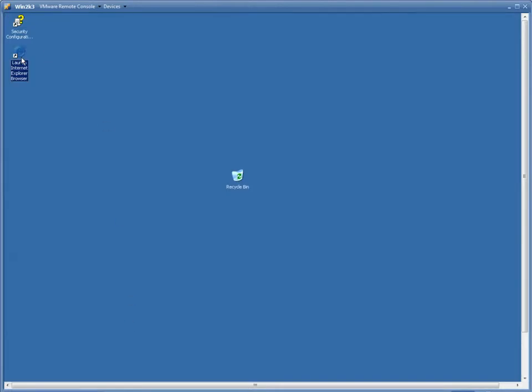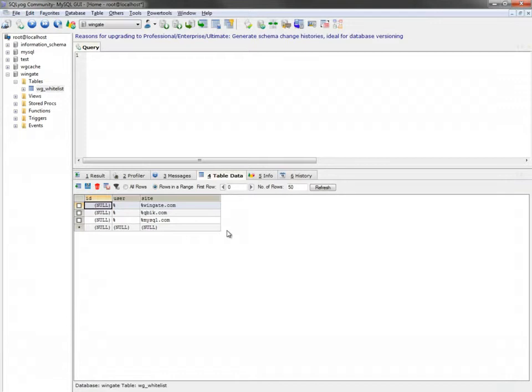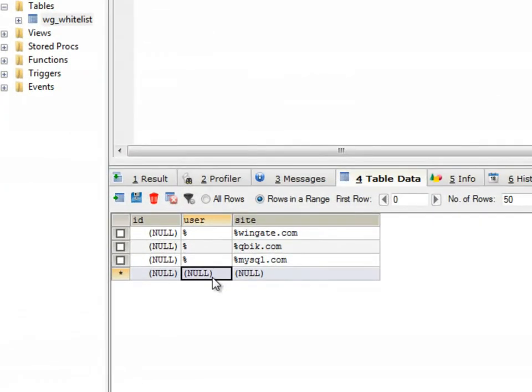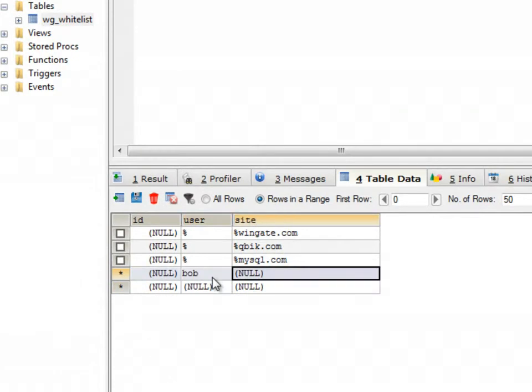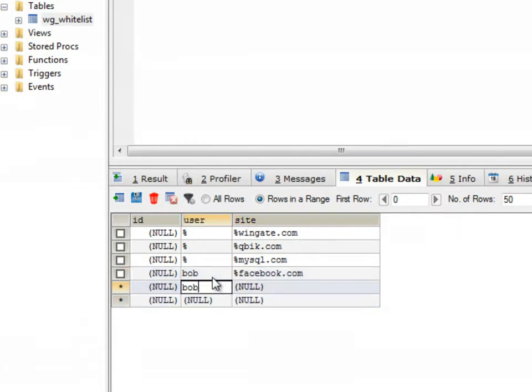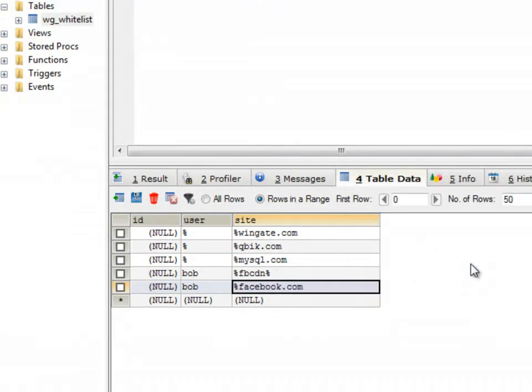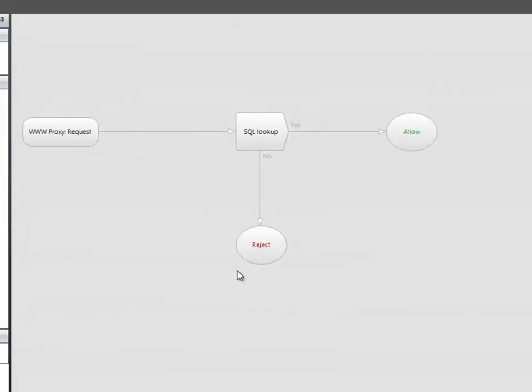But what if we want to allow a certain user to access a particular site? Let's say that Bob is allowed to access Facebook. Firstly, we'll need to add a new record to the database for Bob and for Facebook. Note that we also need to add a site for FBCDN, as this is where Facebook stores its CSS files. Now we need to modify the policy, and we've got a couple of options here.